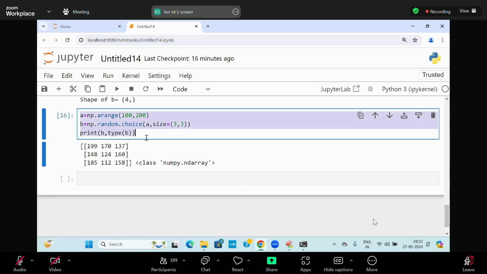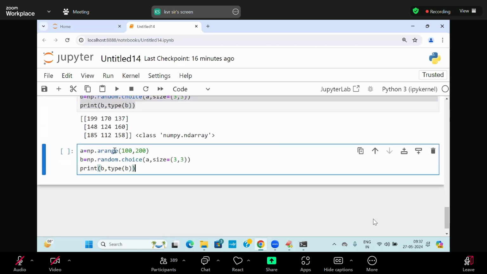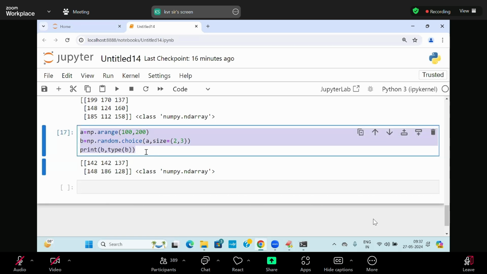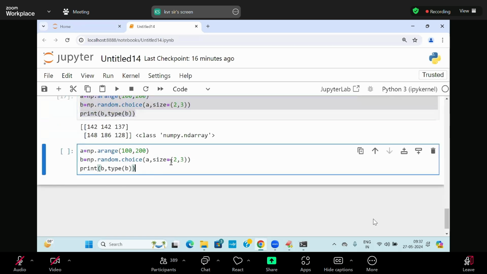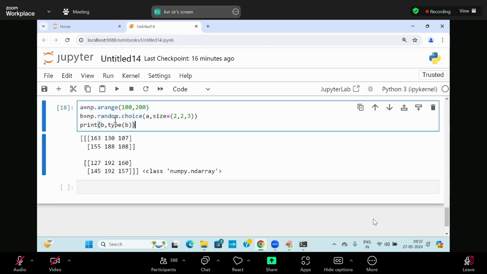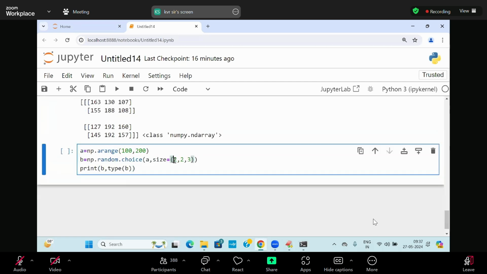Now I'm going to take up one more, 2 comma 3. I think you are following me. Next I'm going for one more here. 2 comma 2 comma 3. Two matrices, each one containing two rows and three columns. These are all called what? Choice. Now I'm going to take up one more, last and final.